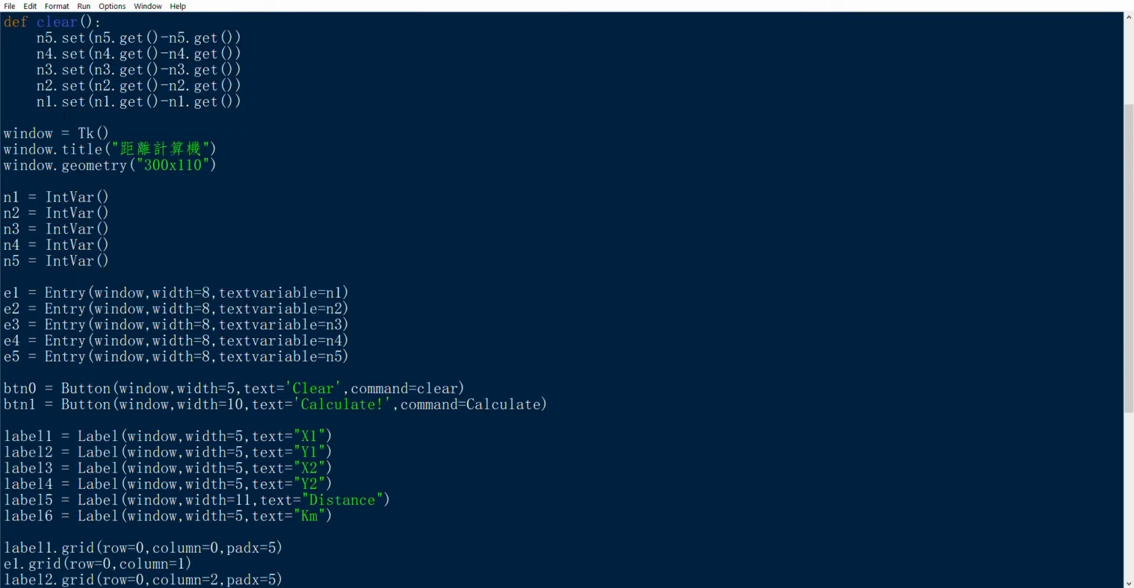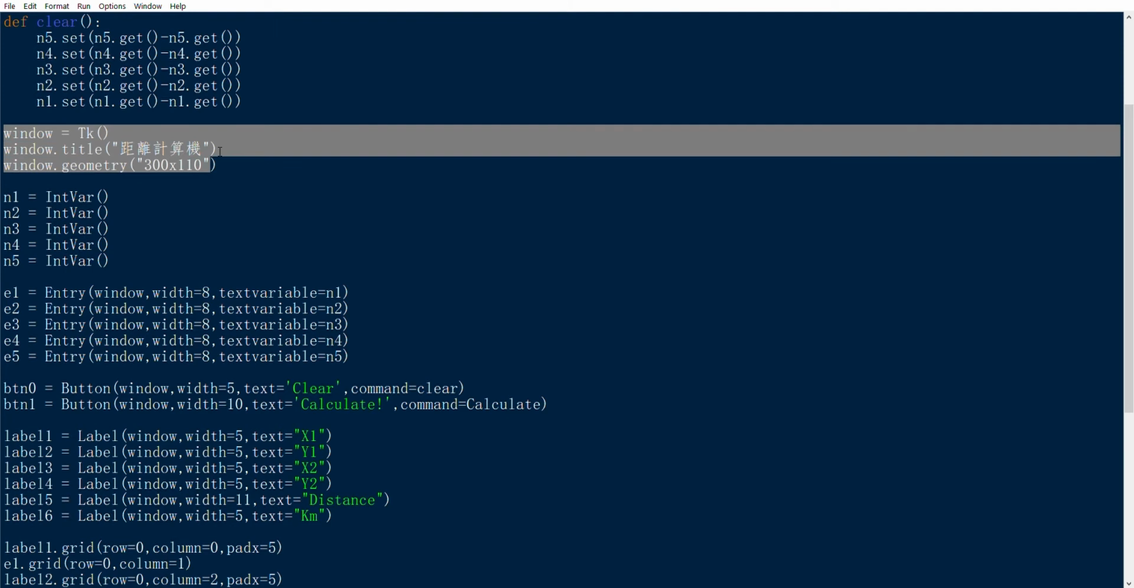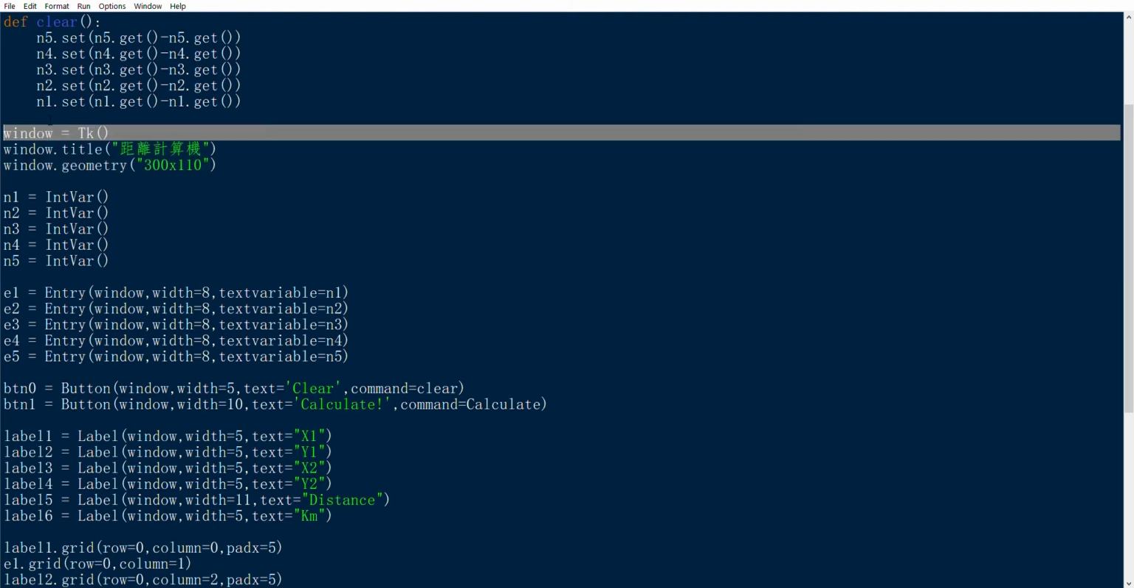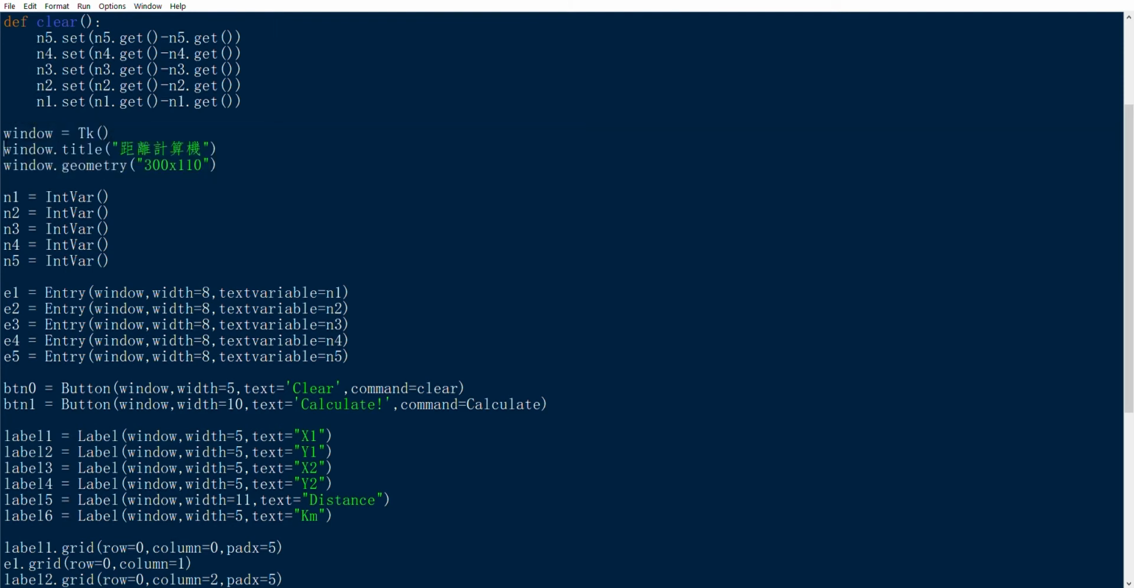So here's the real beginning. The real beginning of the program is window equals tk. That's also a formality that you kind of always do, as far as I know.